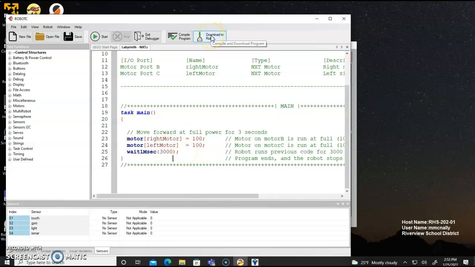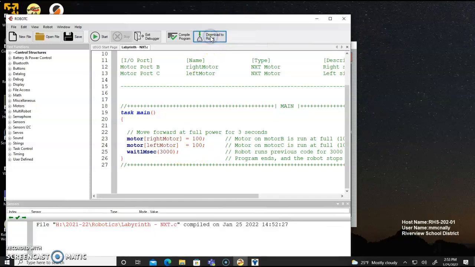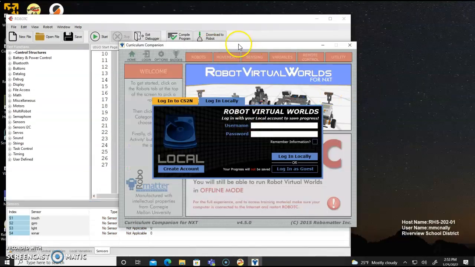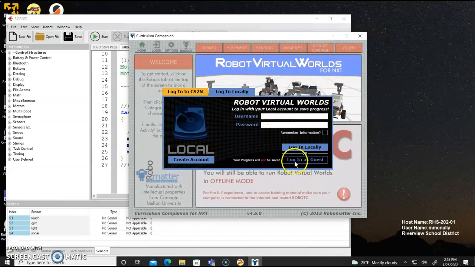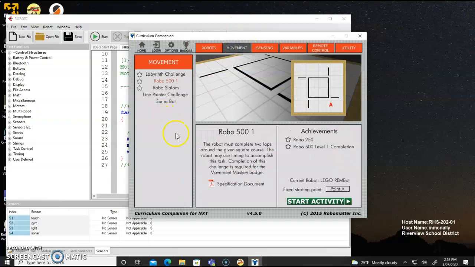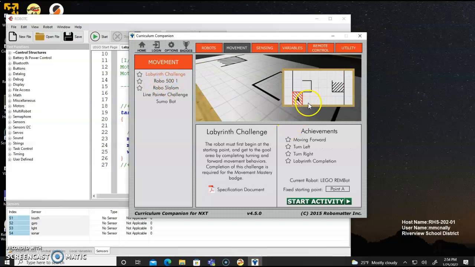So I'm going to say download to robot, and when I download it, it will bring up the virtual world. And we've been logging in as a guest, but don't forget that you can create an account by going into CS2N, and then it will keep track of your progress and badges. So I'm going to say log in as guest though. And we are in movement, the first set of challenges. And the second challenge we're going to try is the Labyrinth challenge. Hopefully you've completed the Robo 500 one. But Labyrinth challenge, you can see this here.